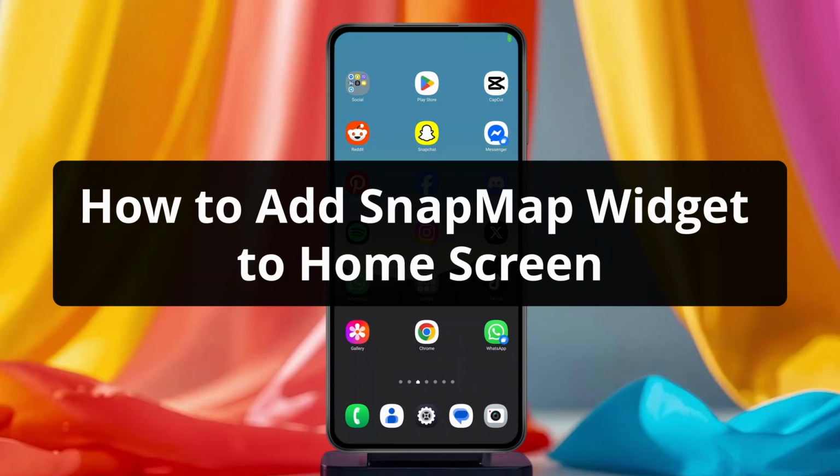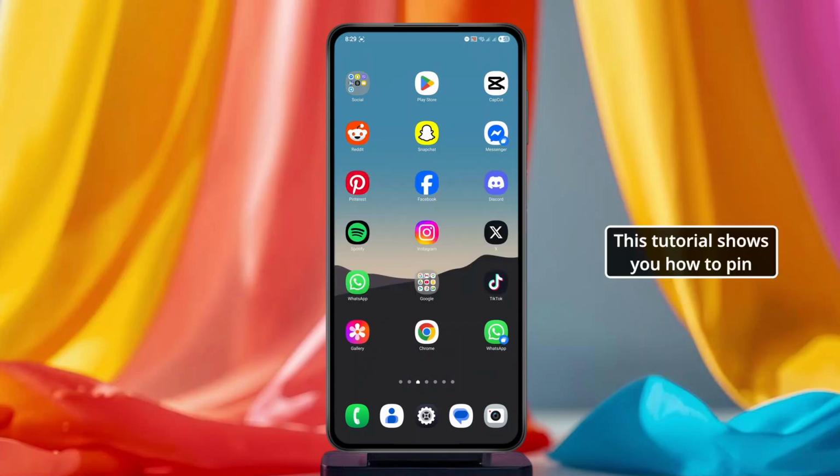How to add the SnapMap widget to your home screen on Android. This tutorial shows you how to pin the SnapMap widget directly to your home screen on your Android device. First, go to your home screen on your Android device.